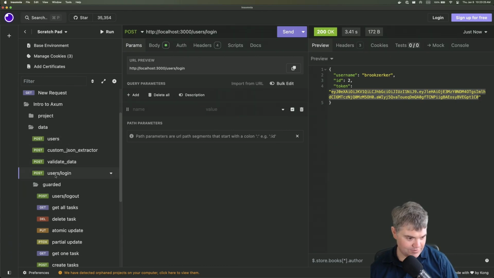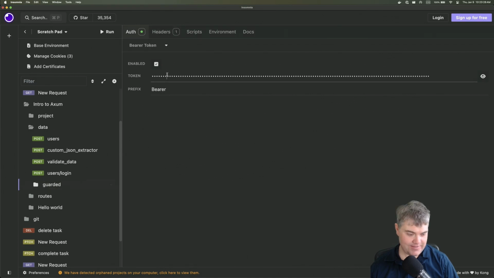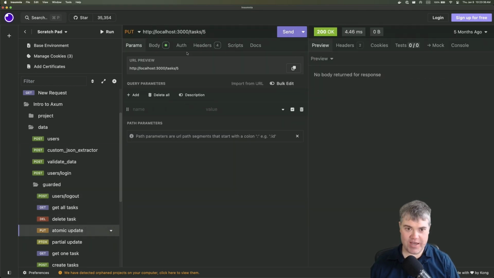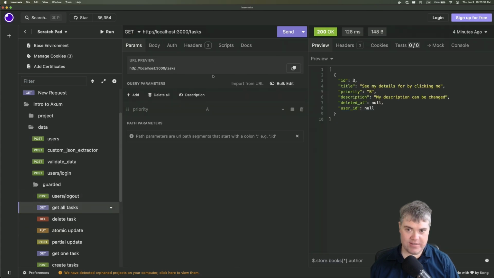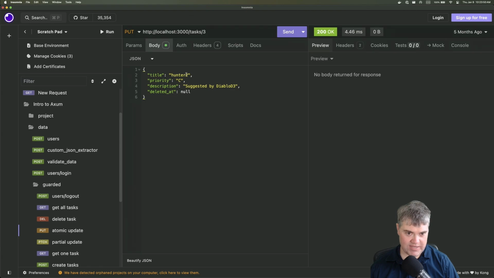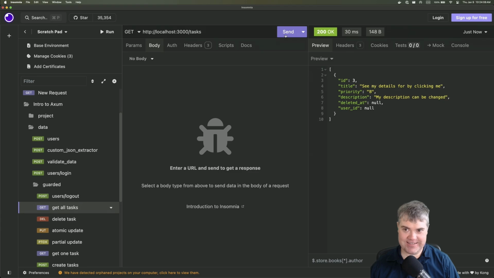So we'll throw this into guarded. And now, as long as I do these decently fast, we're perfectly fine. So we just did there. Okay, so atomic update. I wanted to update. Now in get all tasks, I only have this task 3. So I need to update task 3. And you're updating it to title. We'll just call it updated. Send. So there we go. Get all tasks. You're now that.